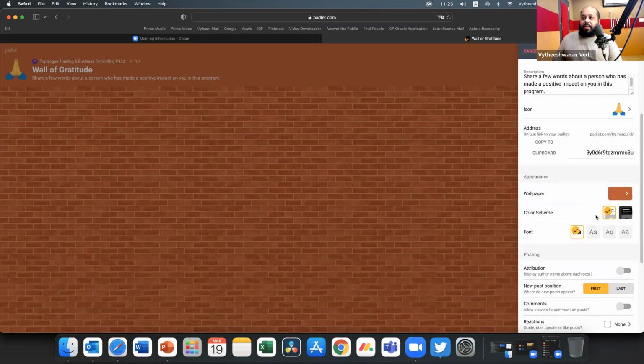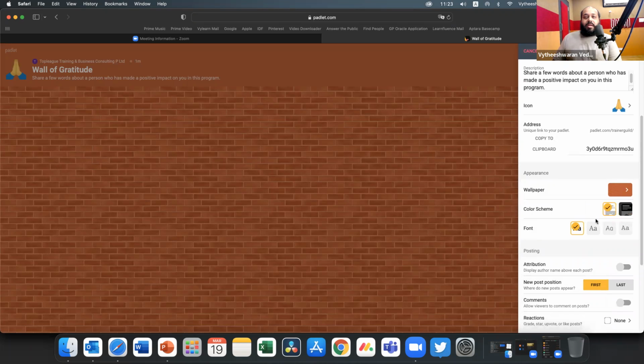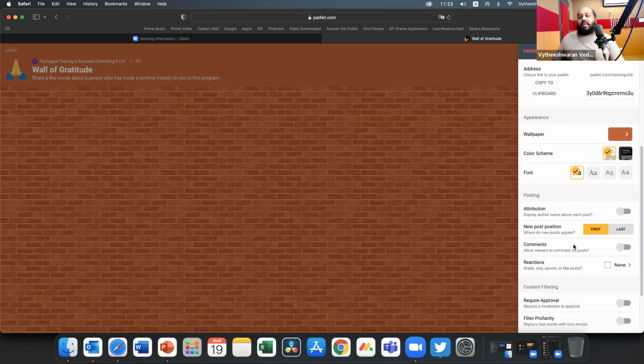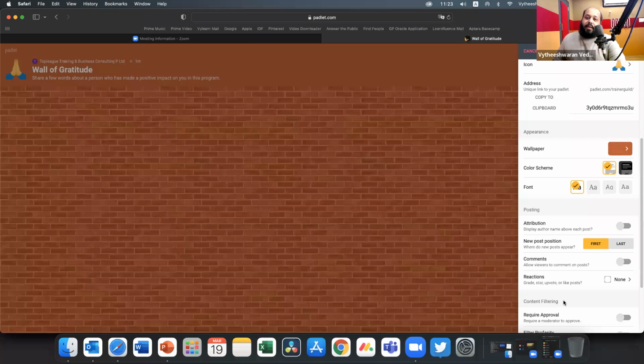So now you can also select a color scheme, whether you want a light scheme or a dark scheme. You can select a font. With the font, the number is actually very restricted. You just have some 3 or 4 options available, but whichever one you want, you can select one. And here we have the post settings. So this is something that you will have to watch for, because this is going to define the user experience that you are providing for your audience.